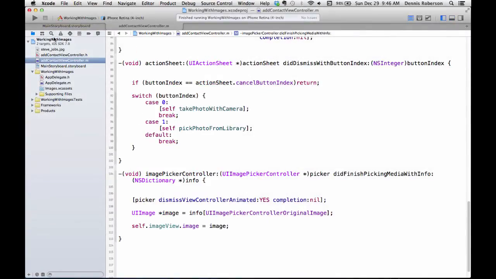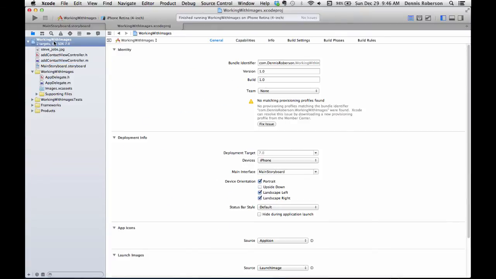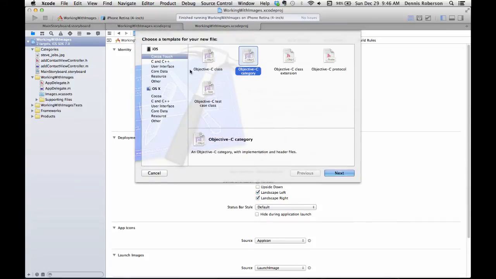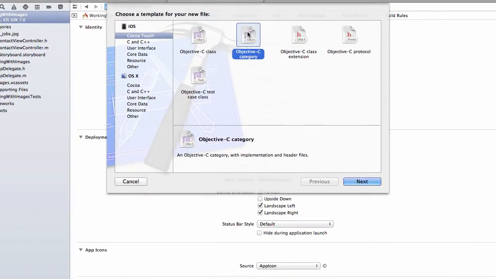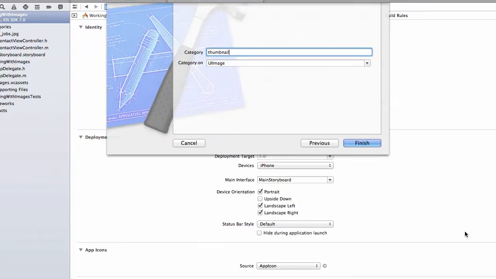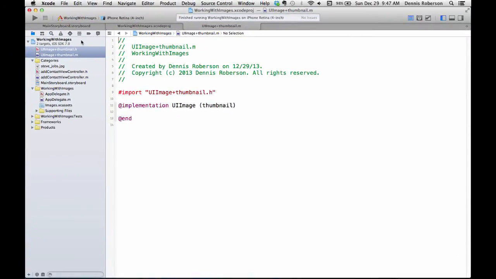So the first thing we need to do is add a new group. Let's right click on that and select new group, and we're going to call this group categories. This is where we're going to place our new category. And now we need a new file, so let's right click and select new file. This time we're going to select Cocoa Touch and make sure that you select Objective-C category and click next. We're going to call our category thumbnail, and make sure it's a category on UIImage. Click next and create.